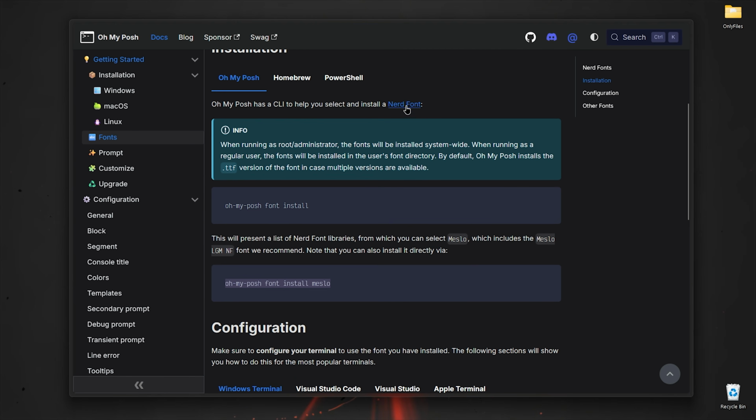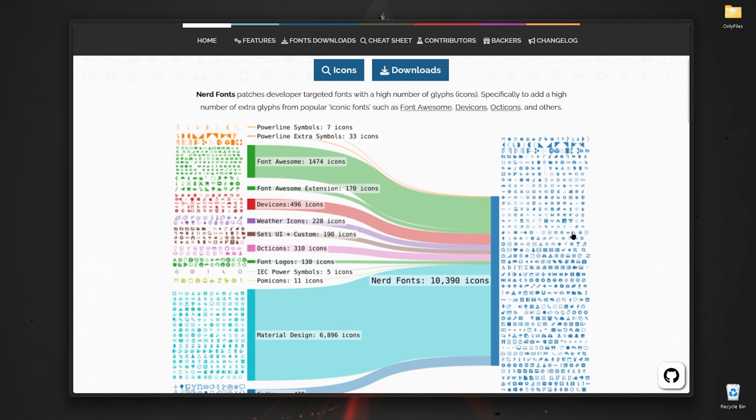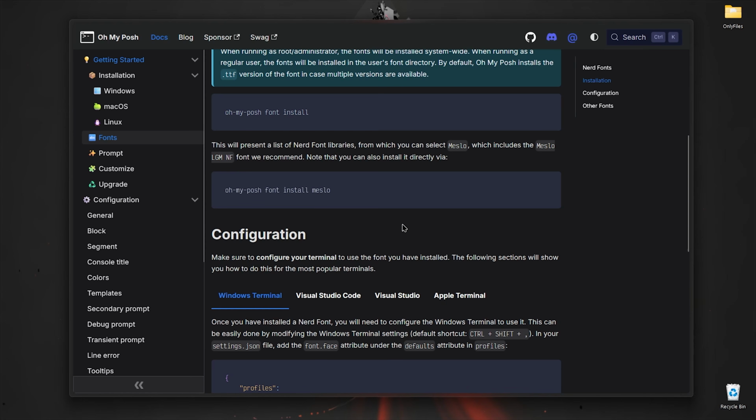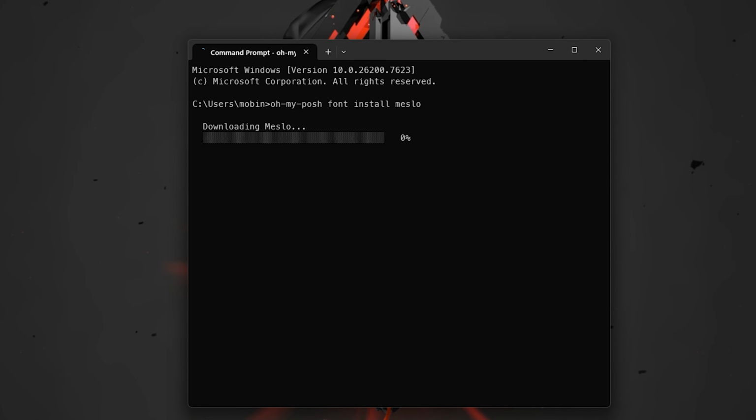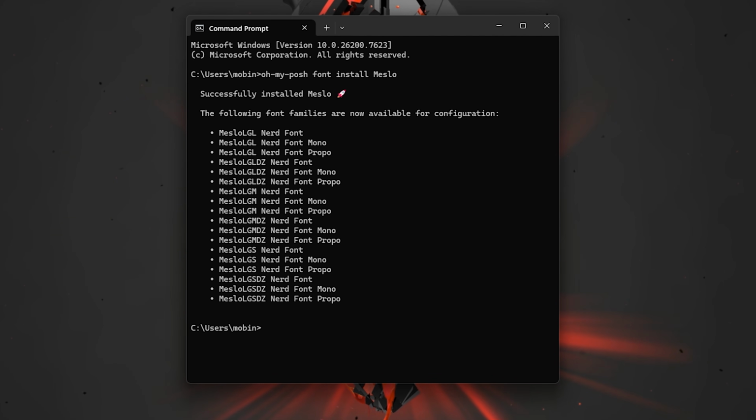You can install any of the Nerd Fonts which are here on this website. I'm going to use this Meslo font, which has the command for it here. So copy this and paste it in the terminal. It gets downloaded and installed. Now the font is downloaded and installed, but we need to add it to Windows Terminal.